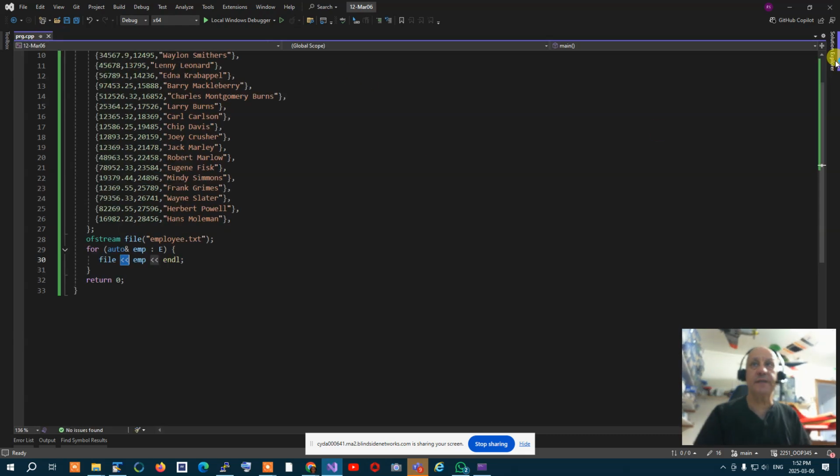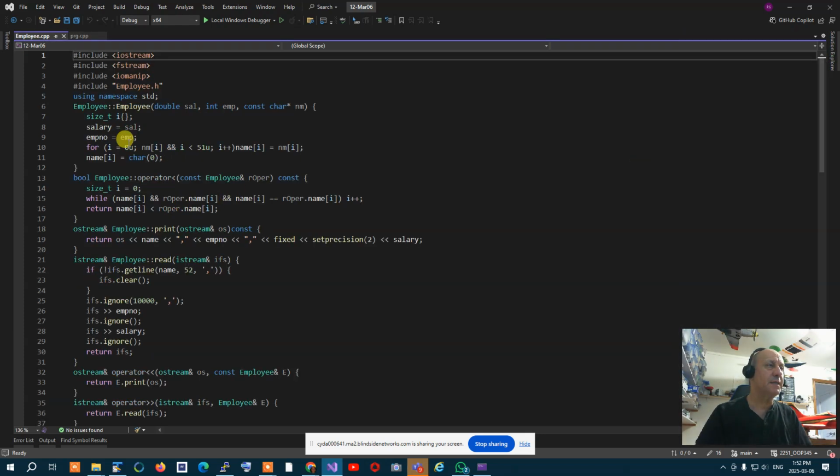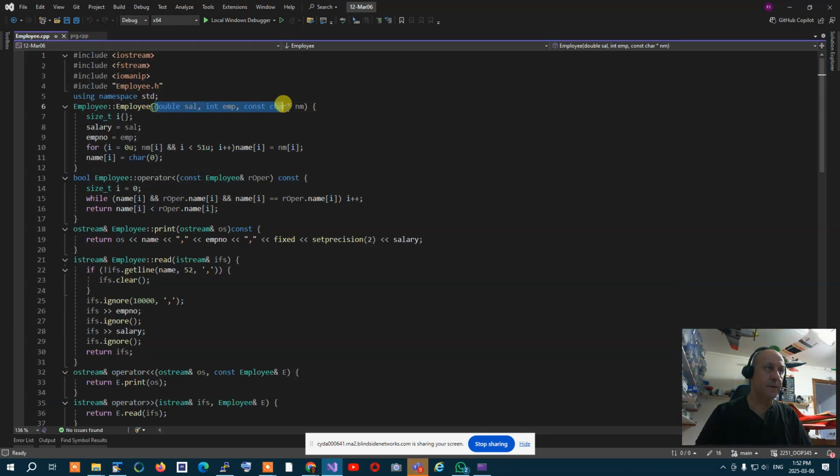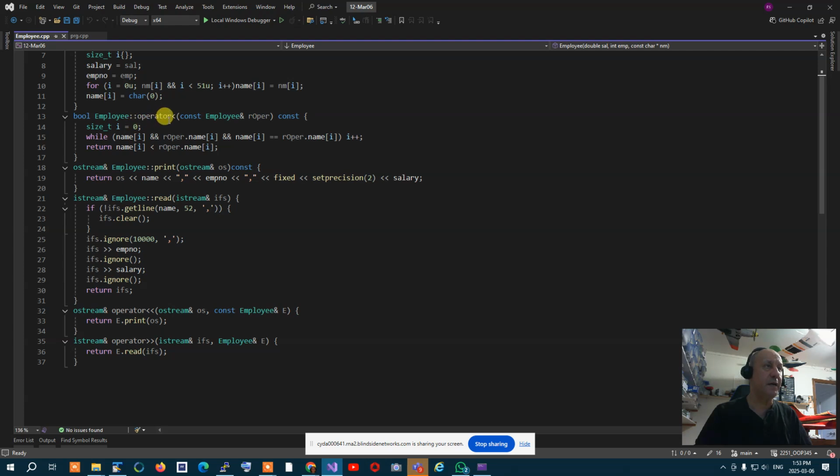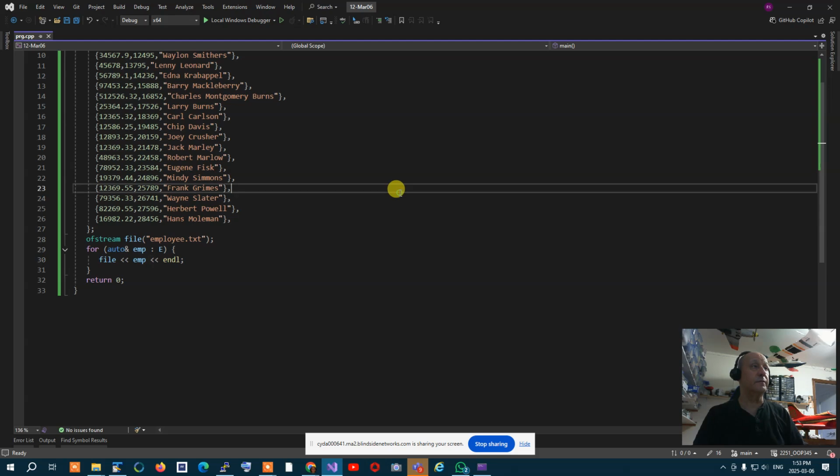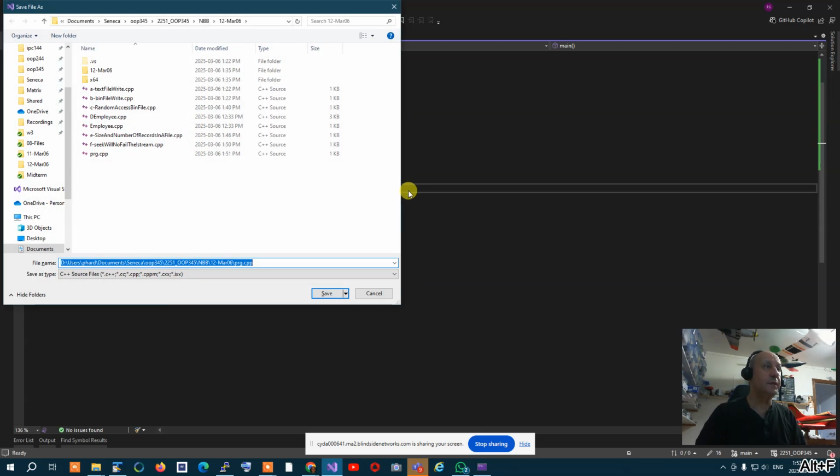Okay, so a quick look at the code just to make sure we understand what employee is. I have a simple constructor that sets the name and everything. I have a less than operator for sorting and stuff in there. I don't know why I have it, but whatever. I have a print that prints the employee. I have a read that reads the employee from the text, and I have print and read called in the insertion and extraction operators for this thing to work like regular values. So this one is employee text out.